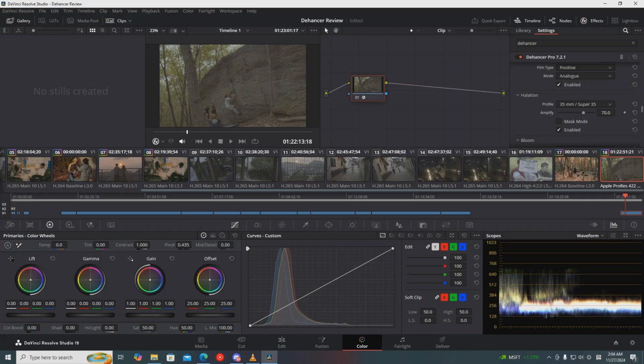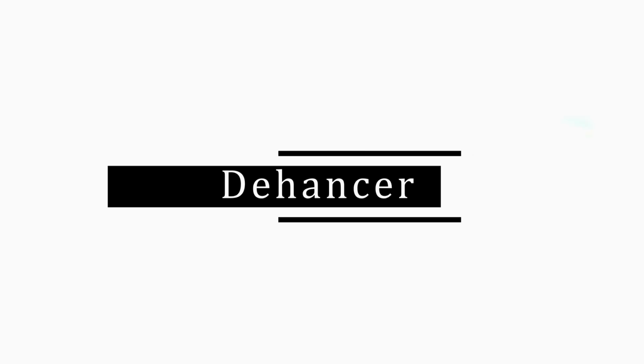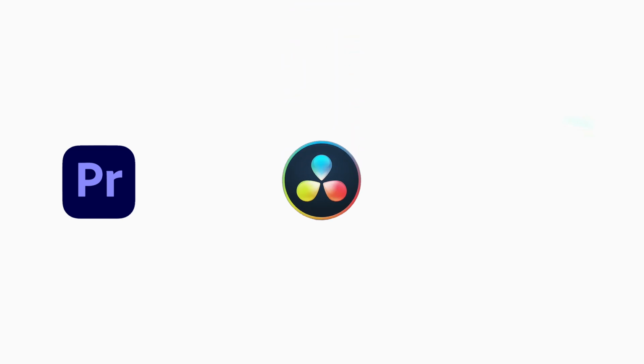But the interface is quite user-friendly and intuitive, making it accessible to both beginners and professionals. It has a clean layout with well-labeled sliders and controls, allowing you to dive right in and experiment with different looks. And the preset options are quite helpful to get you quickly started, and the ability to tweak individual parameters gives you refined control over the end results. Dehancer integrates seamlessly with popular editing programs such as Adobe, DaVinci Resolve, and Final Cut Pro, offering a smooth workflow for users across different platforms.